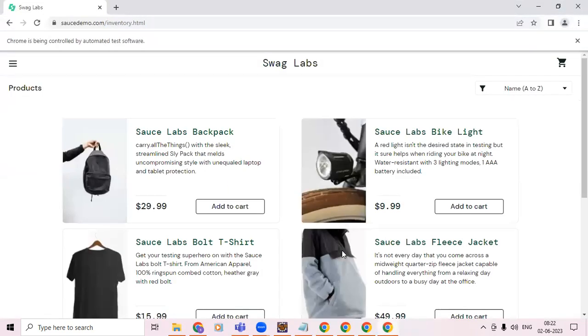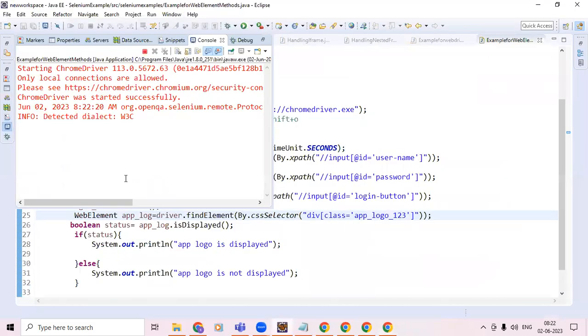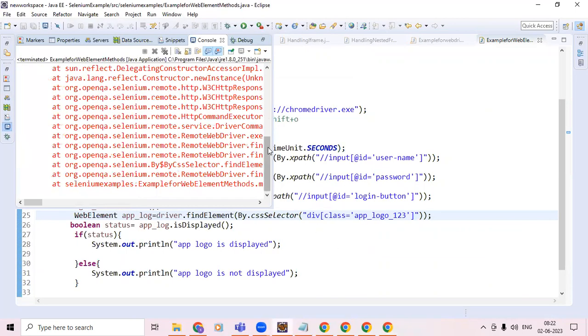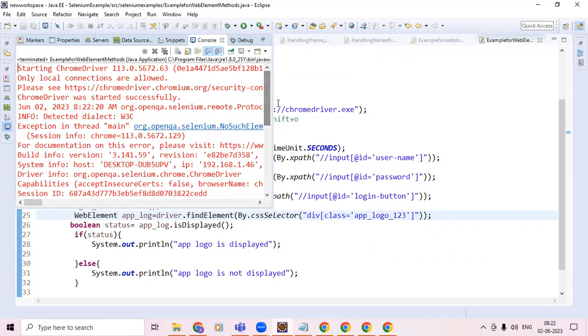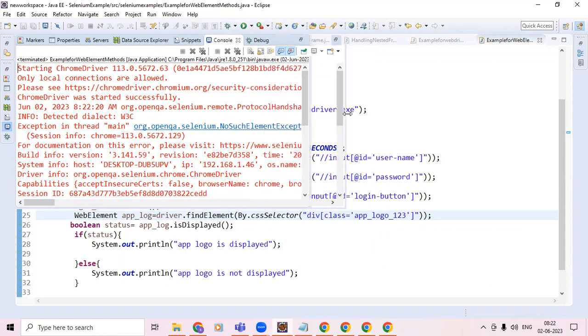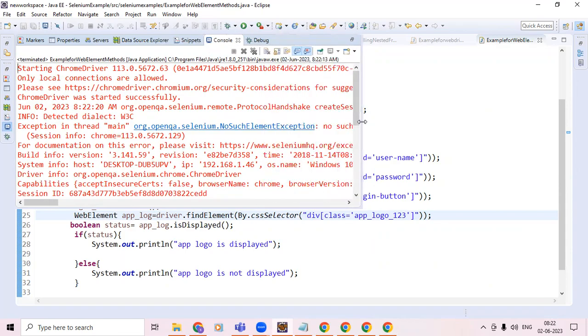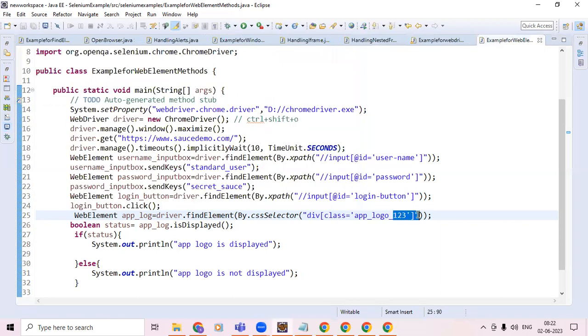Okay. We came to this page and it is checking. It is finding whether that element is displayed or not. And once it is not found, then it will throw an exception. What kind of exception does it throw? No such element exception it is throwing, because the element is not there, because we have given 1, 2, 3 like that. So this is the example for is displayed.